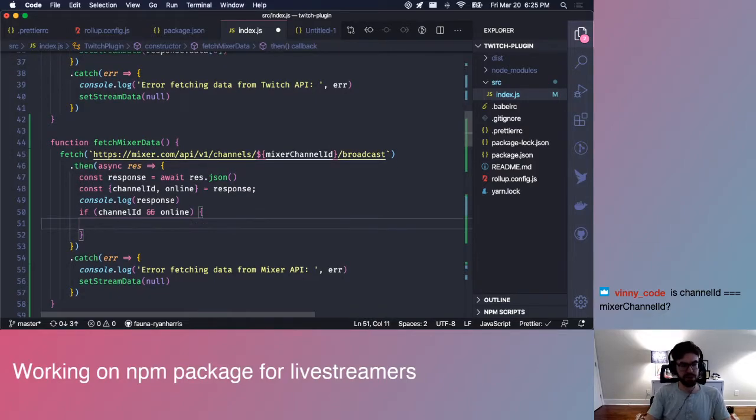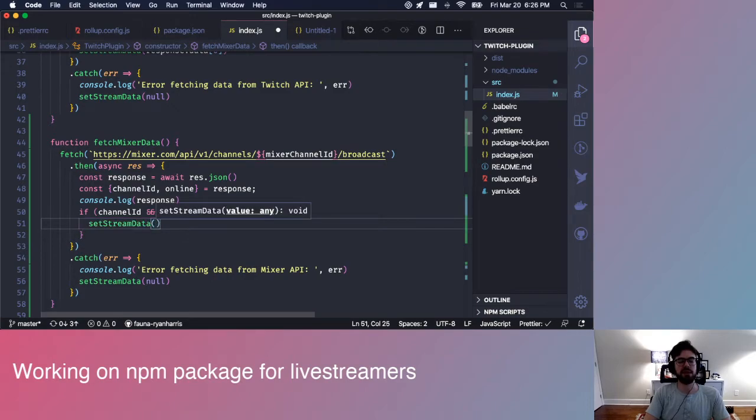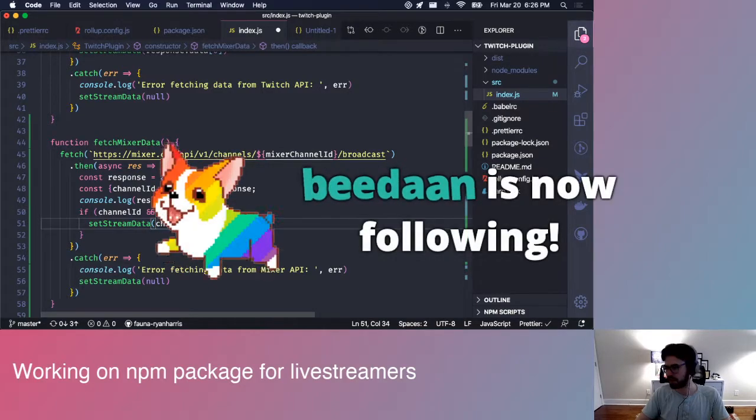But what we want to do in this mixer fetch is set the stream data to, and what I'll do is I'll actually set it to the channel ID.